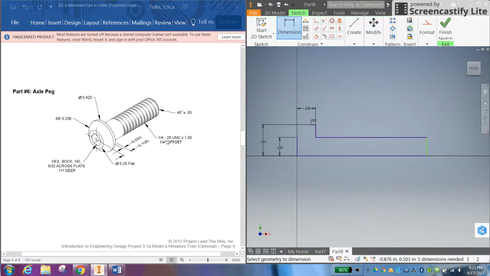The threads in Inventor, this 20 UNC, you don't need to worry about it. It's all already preloaded in Inventor. You do not need to make it by hand.